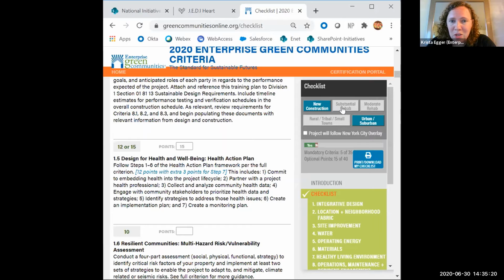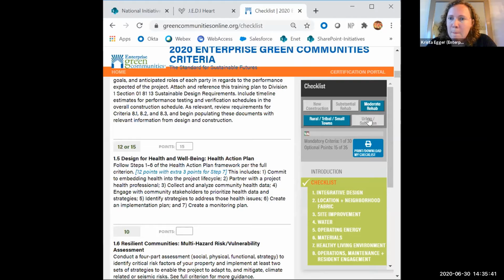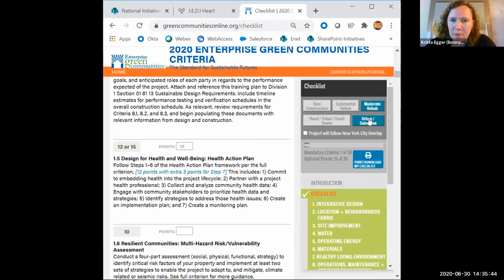By picking new construction, substantial rehab, or moderate rehab, the different criteria on this website in the online checklist, and the main criteria that are not relevant to your project type, will fade away. So you can pick either new, substantial, or moderate, and then you could also pick either rural or urban, and the same thing will occur. So I'd encourage you to build some comfort level with using this tool if you'd like to use the 2020 criteria.